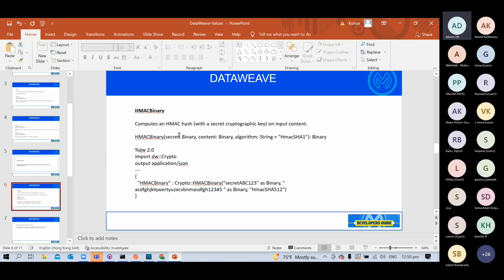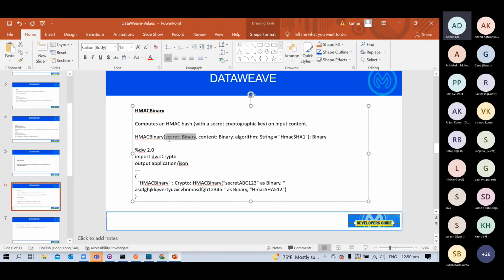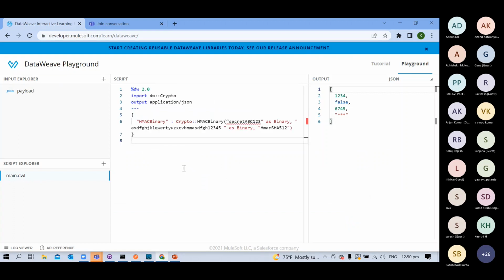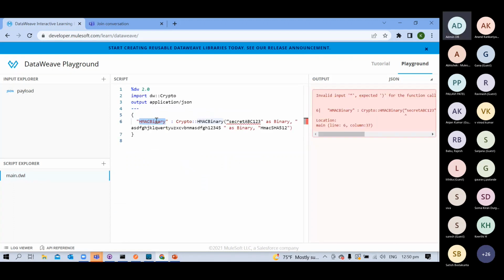Whatever content you pass here, first we need to define the secret value, which is the secret key you will use to encrypt your data. Then you give your binary content, and then you define the algorithm you will use. So as input, you need to pass three parameters: first the secret value, then the binary content, and then the algorithm you are going to use. Let's take this example. Here I want to generate, this key is this and the value is this.